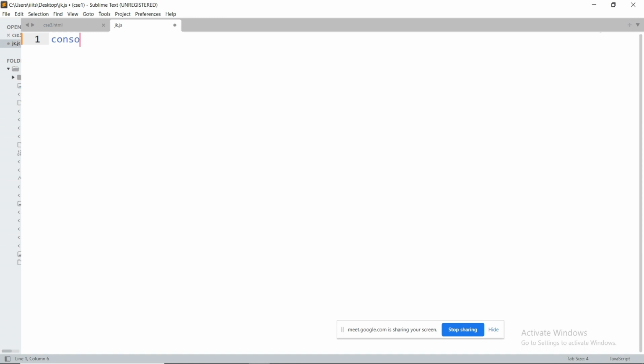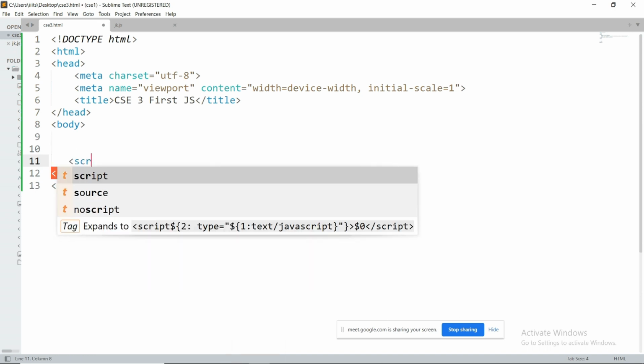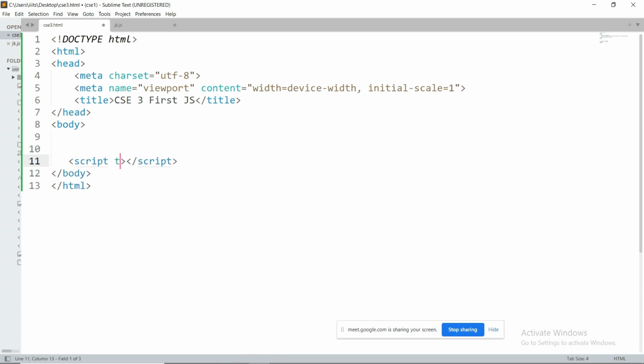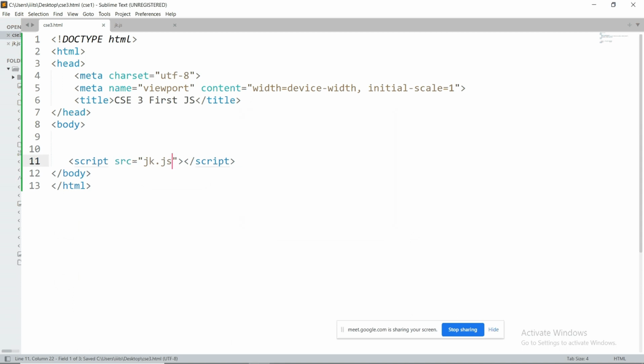For example, I would like to write one JavaScript code, console.log of hi, hello, welcome to CSS. I saved this file. Now, if the JavaScript file wants to communicate with the HTML file, I need to use a script tag, with an attribute called the source attribute to communicate with jk.js. Now these two are connected.